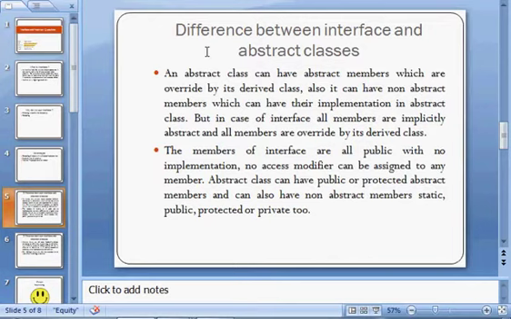Now this is one of the big differences. In an interface, the members are implicitly abstract. They don't have any implementation or definition; they are just declared there. So all members are overridden by its derived class. But in the case of an abstract class, non-abstract members are not overridden by the derived class.